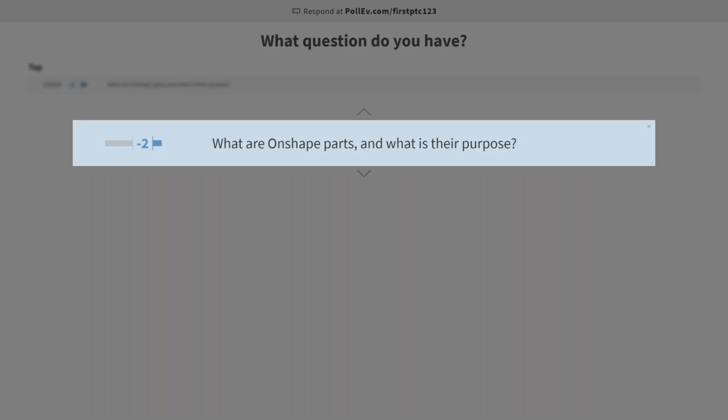Another question is, what are Onshape parts and what is their purpose? I would refer you to that question. It's a great question. I think there's a lot of things that will flow from it. So what I would recommend is the CAD fundamentals pathway on the Onshape Learning Center. I'll provide a link to that in a second. That walks through parts and assemblies and how all of those work together to actually create a full design. So I'll provide that link in just one moment.